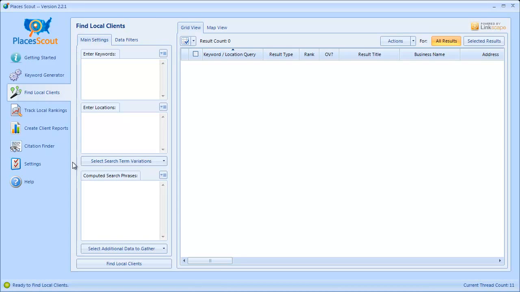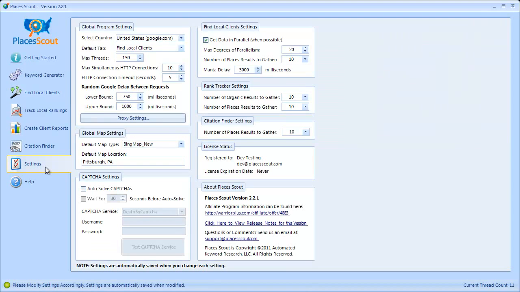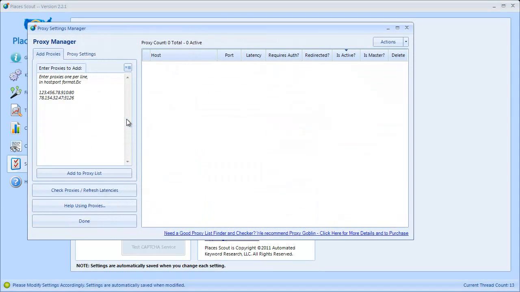So we're going to head on over to the Settings tab here, and in the Settings tab you're going to see a new button here that says Proxy Settings. So the first thing to do is to click this button, and it's going to bring up the Proxy Manager.